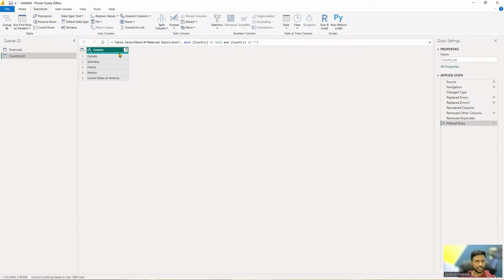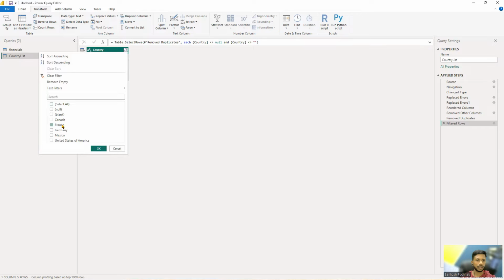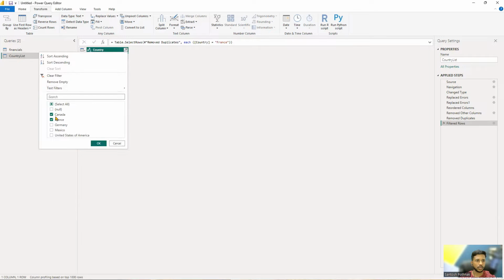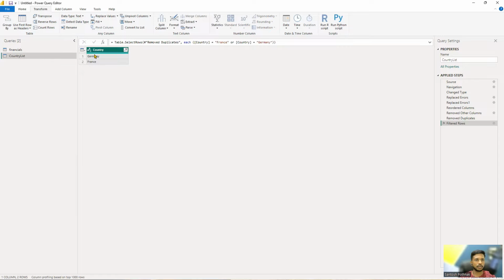After this, let's say I further wanted to filter. Let's say France, just wanted to keep France. So now this is my country list. Before I convert, instead of only France, let me also add one more thing just to make sure I have two, France and Germany. And I'm going to convert this into a list.